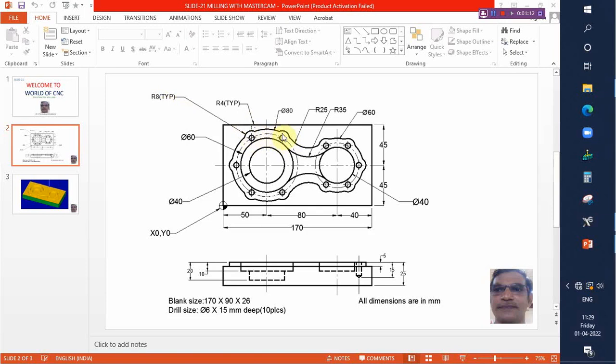After that we go for the trimming operation. We will get this arc. Finally we will get this shape. The total thickness of the blank size is 170 by 90 by 26. In this we have face milling operation, contour milling operation, and then we have 2 pocketings, say one is having 10 mm depth and another one is 20 mm depth.